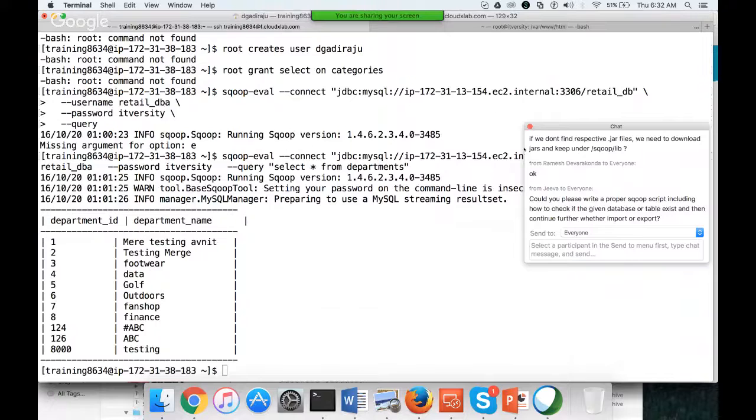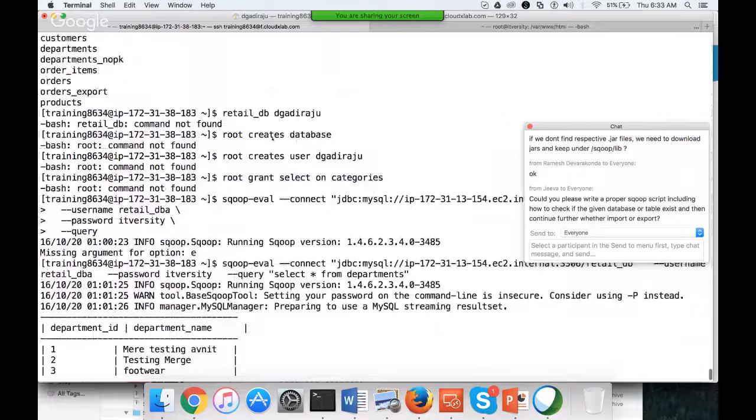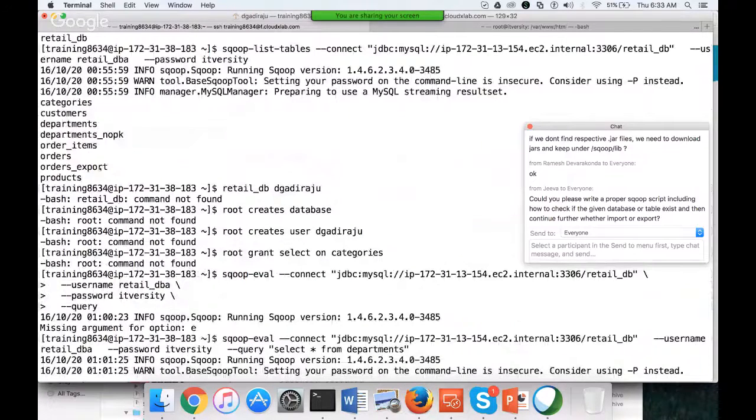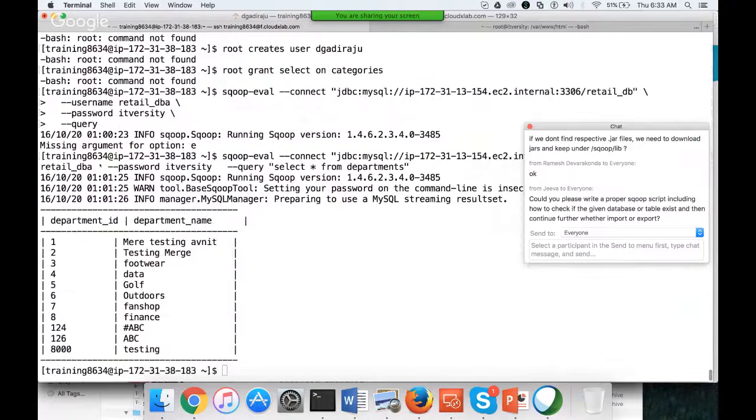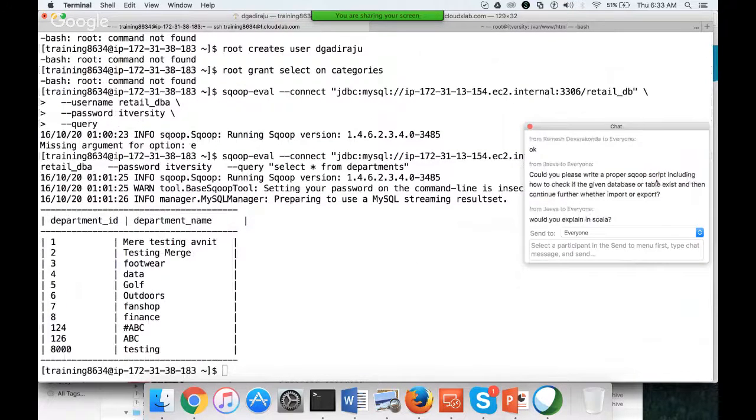Could you please write a proper Sqoop script, including how to check if the given... It's not a Sqoop script. You have to know the underlying programming language which you are trying to use. If you are using shell, you have to do it in shell. I will explain how to do that. I will not be able to write the script completely, but I will try to explain how to parse this output and then write a shell script around it. I will give some inputs over there, but I will not be able to write the complete script. Sqoop is not a script. Sqoop are commands.